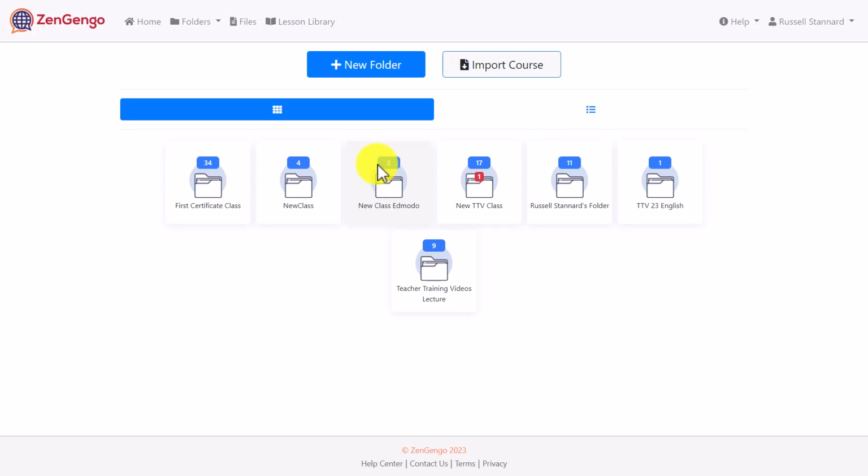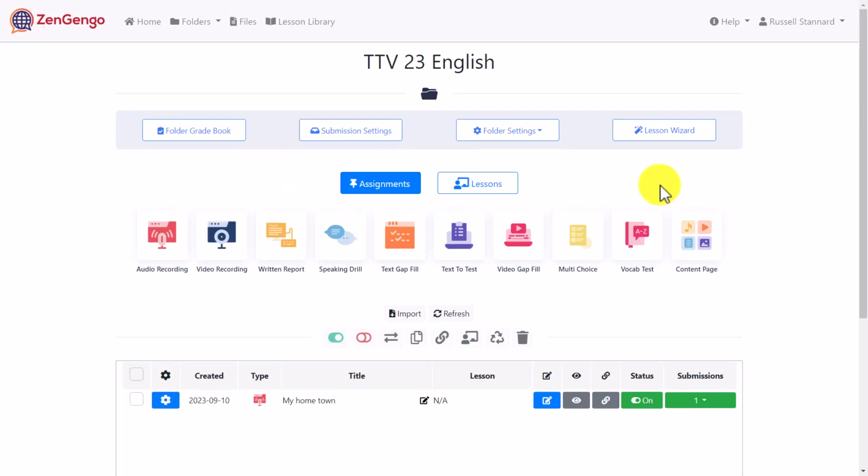Now, you can have actually hundreds of students working, and what I do is create a folder for each class or for each individual student that I've got. And I'm going to just log into one of my classes. So I'll just log into this one because I just recently made it. It's only got one activity. I'm just going to log in now. So just click on it.